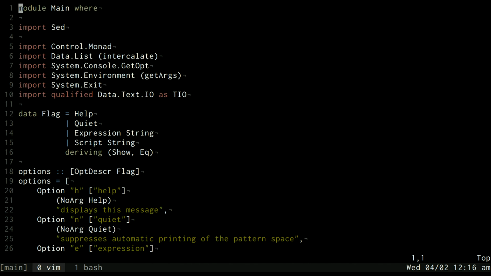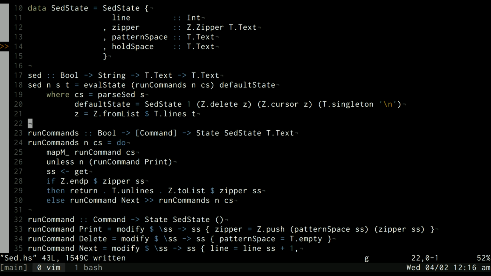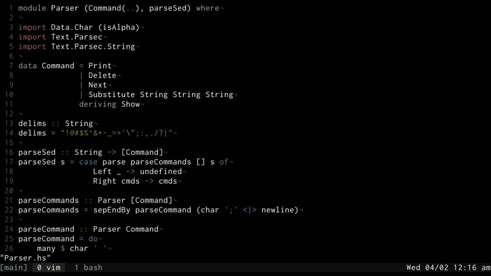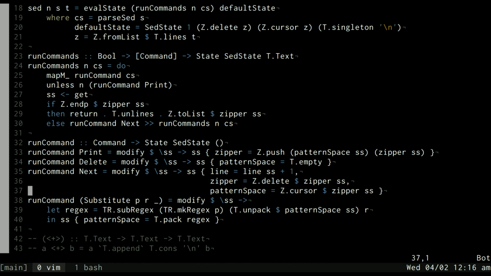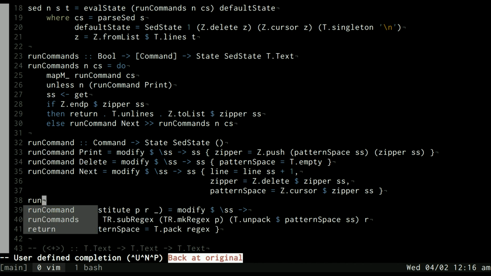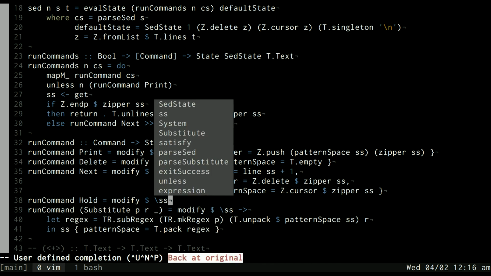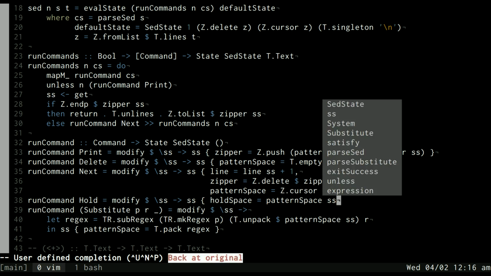And one other last thing I wanted to do was, instead of in our sed, let's see. Yeah, we already have all our bases covered, right? To get rid of this warning, we can implement the hold command real quick. And there's a lot of commands left to fill out, but this is just an example of how easy that will be. We want the hold space to equal the pattern space.